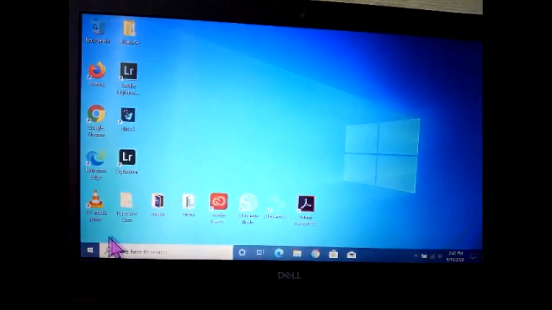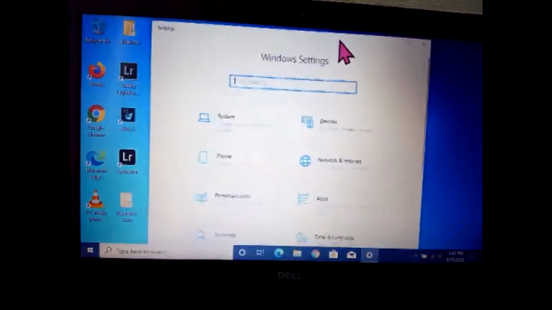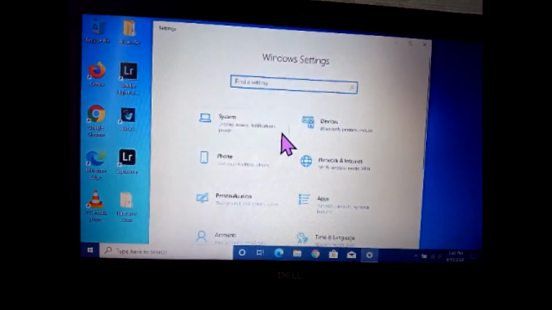Any questions so far about settings? No questions so far. Okay.